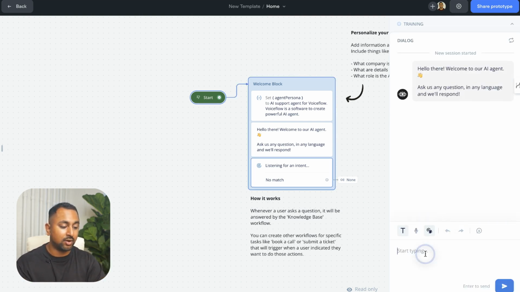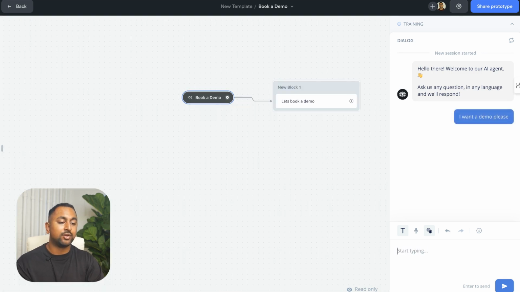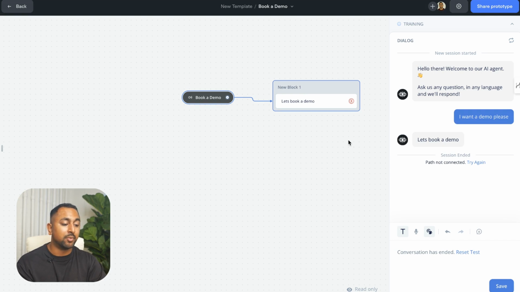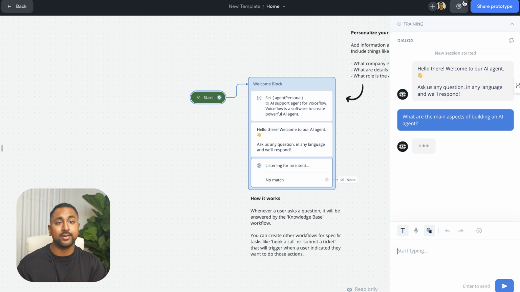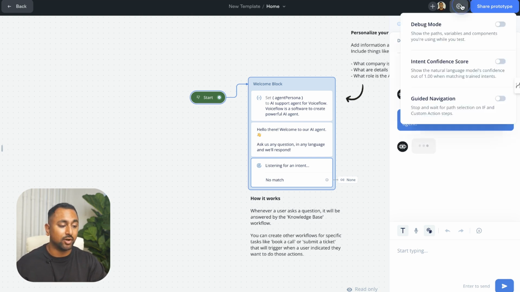So let's try this out now. I want a demo, please. You can see that now it's going to jump to the book a demo intent and book it. And it just ended the conversation because there's nothing there. But if I retest that and say, what are the main aspects of building an AI agent? You can tell that I'm not trying to book a demo, and it's going to send that question over to the knowledge base.